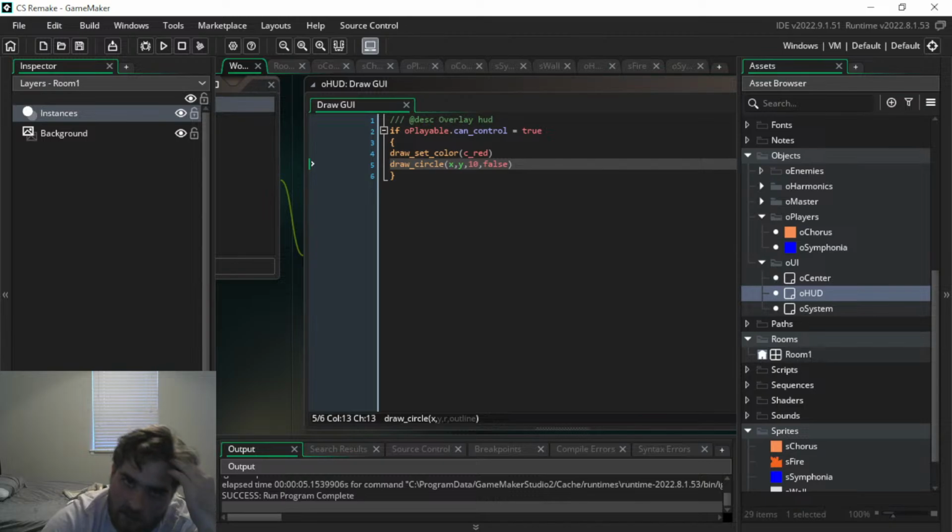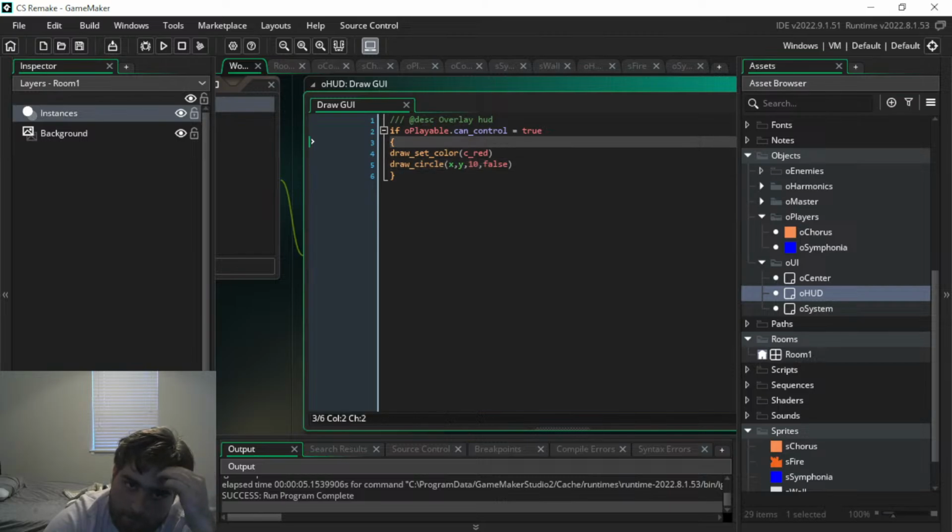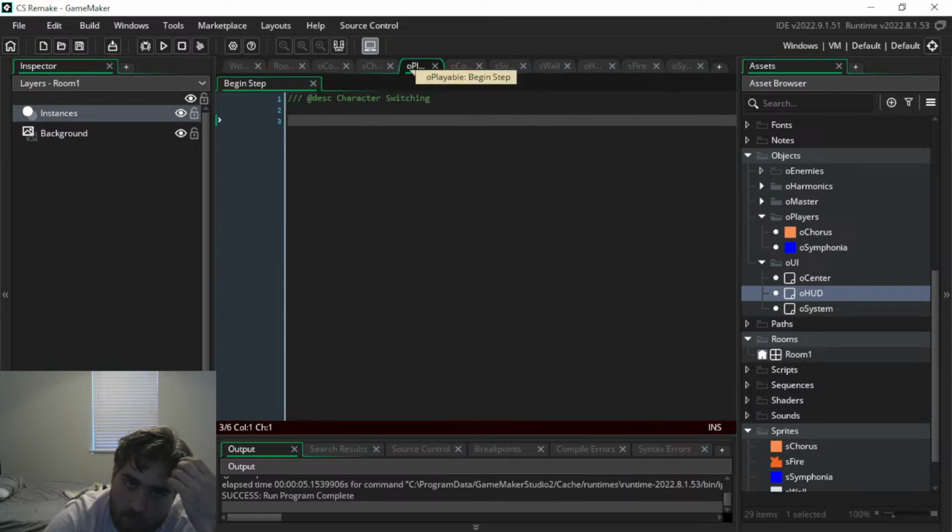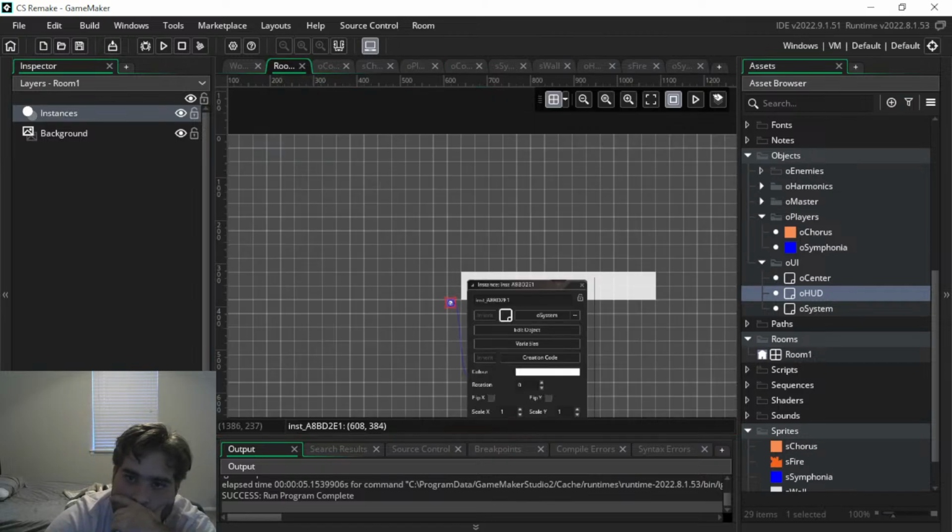Alright, let's go into, let me go into the event really quickly. We're going to add the HUD element.